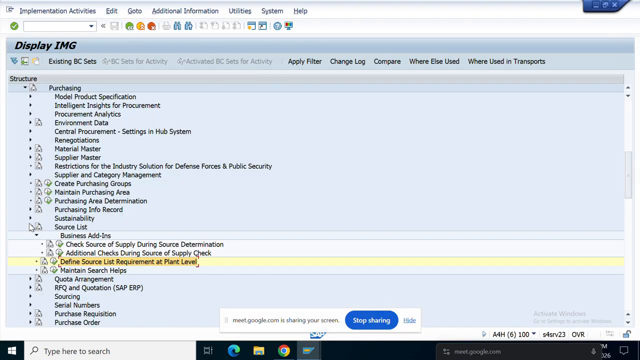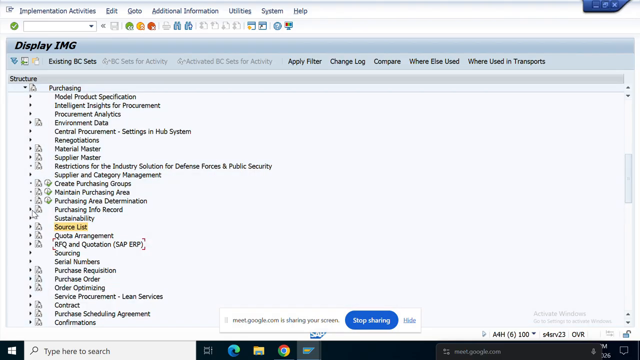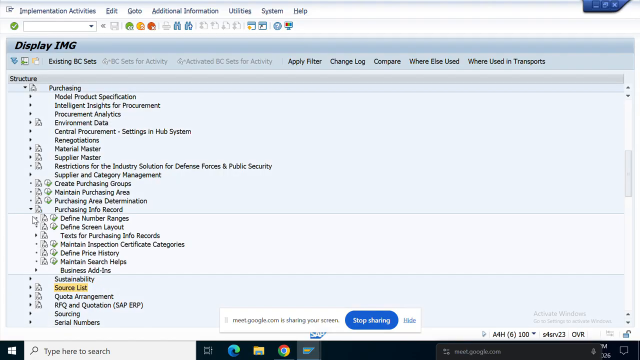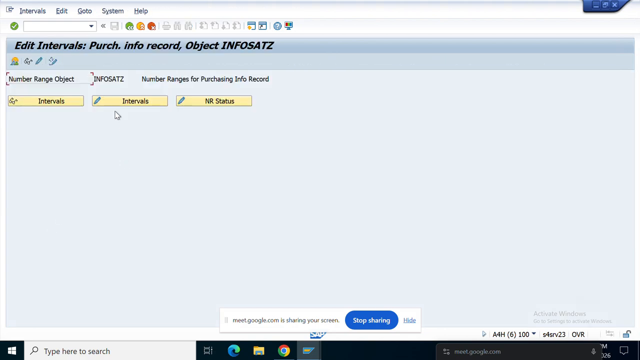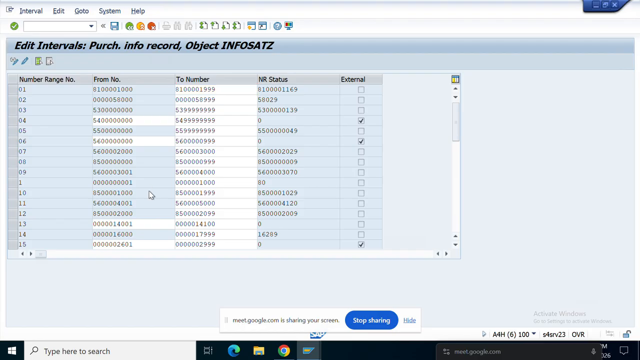Then also I said one more thing, purchase info record backend configuration. Here you can go to purchase info record backend configuration. Go here, you need to define a number range. How to define a number range? Go to the number range, click the intervals. These are the existing intervals.